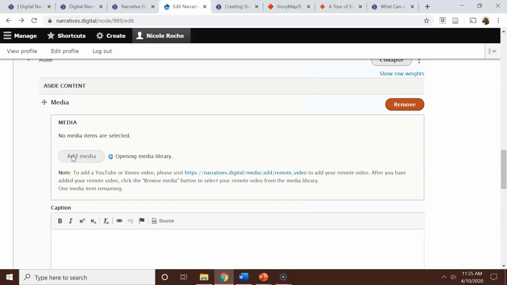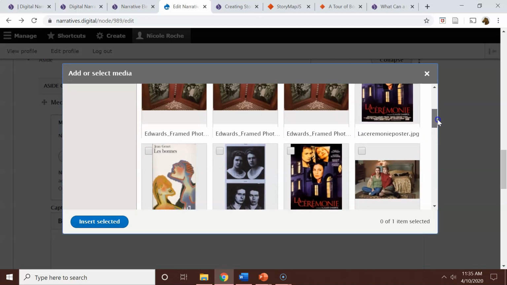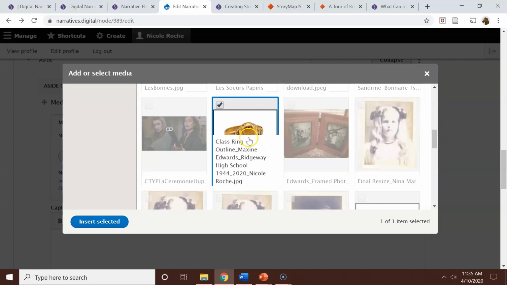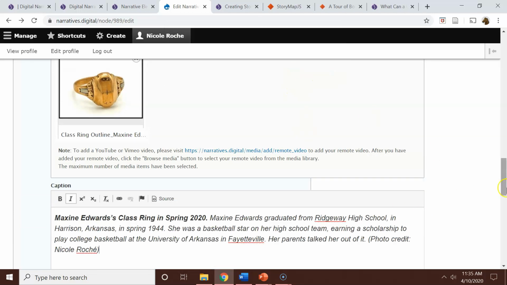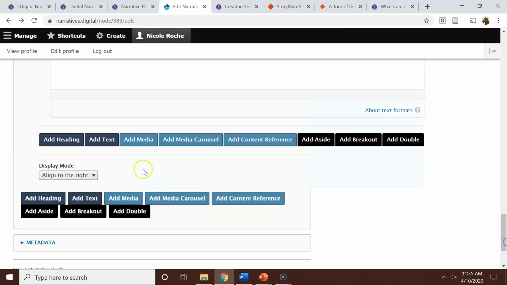Okay, so add media. Again, you're going to pull from up here, but I've already uploaded the image, so I can go straight over here. And when you upload, that's when you enter the alternative text and the copyright information. Okay, then I can go ahead and insert my caption here, the photo credit. This time I want the display to be on the left. So I'll go ahead and switch that.